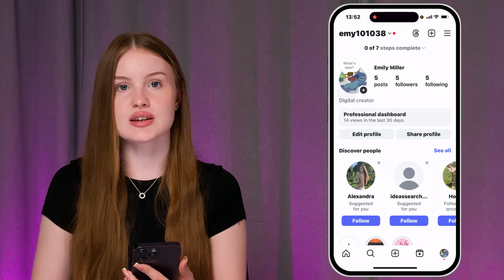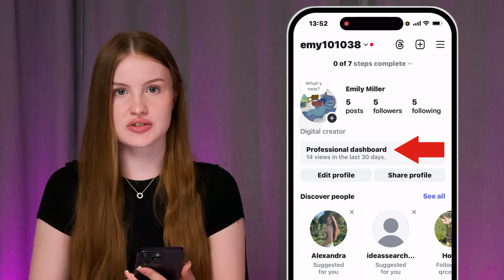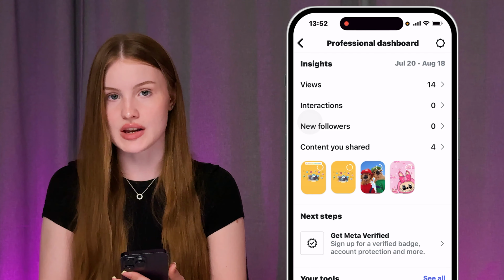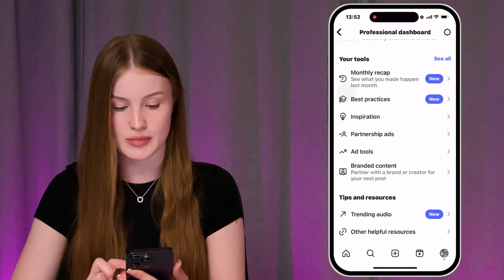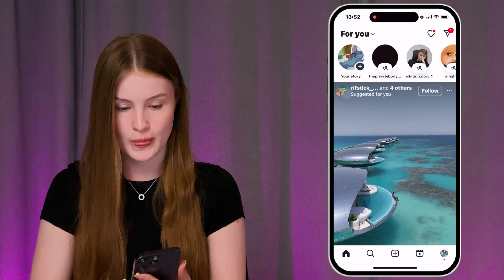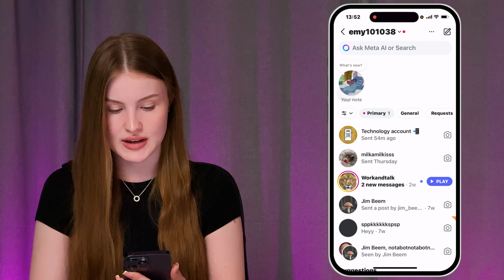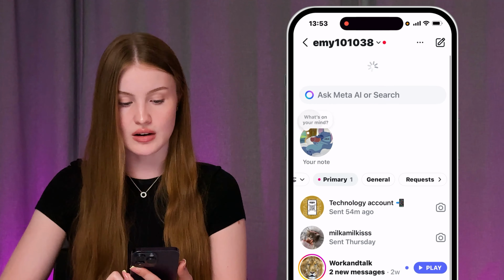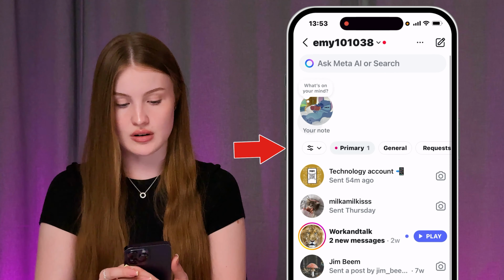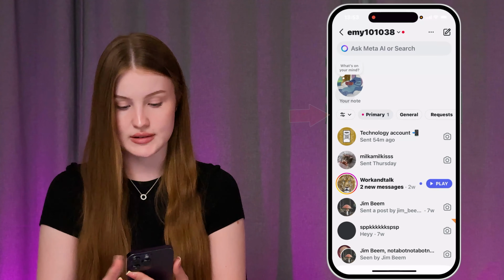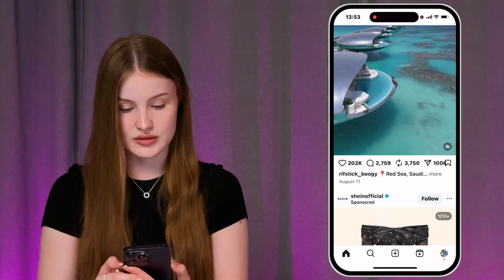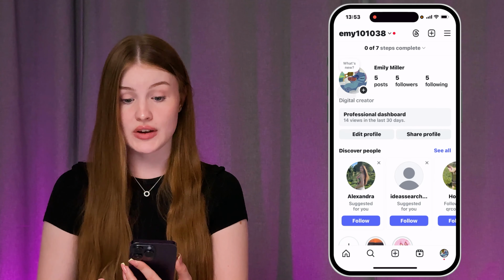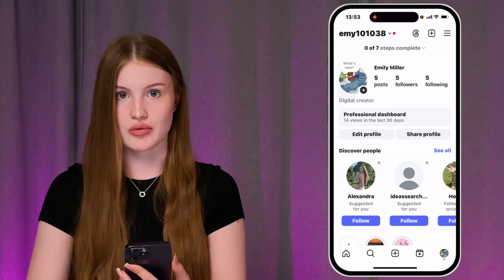And as you can see, a few new features has added. For example, professional dashboard, where you can see all of the insights and analytics about your account. Also, if you open up your DMs, you should see primary, general, requests. You should see the option to filter all of that, just like that. You can also see repost button and many other coolest features which were unavailable before.